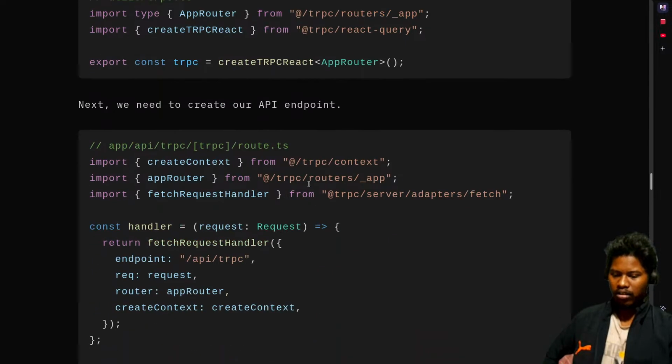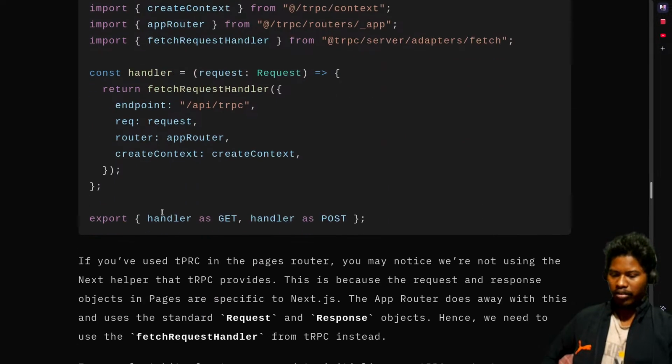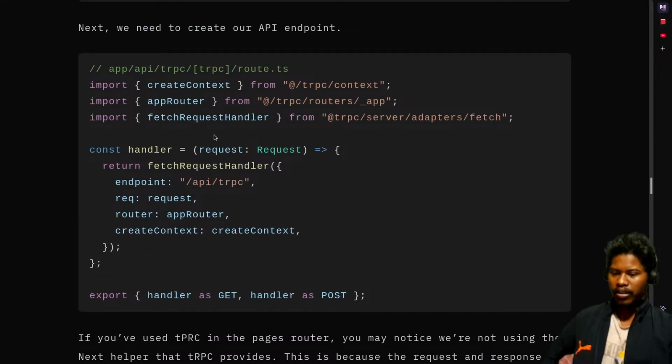Okay, and the API endpoint. So we have to do it. Create context, app router, fetch request handler, with the endpoint being API trpc.